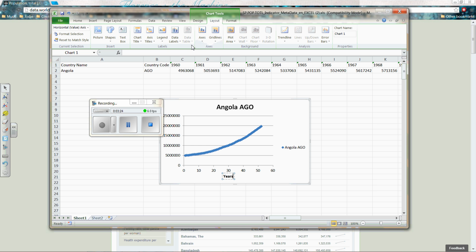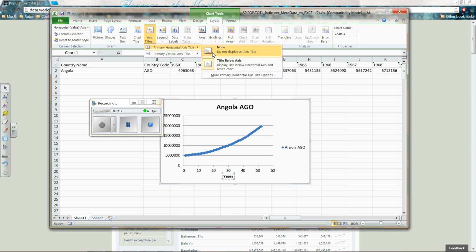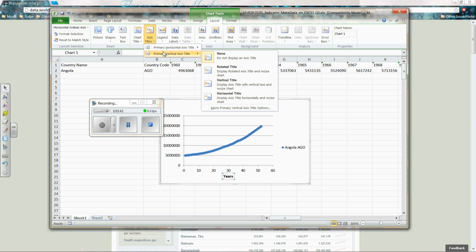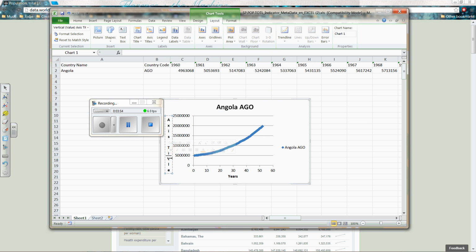Go back up to Axis Titles. Click on Primary Horizontal Axis Title. Then highlight Title below Axis. Oops, wait. Let me go back. Go to Axis Titles and Primary Vertical Axis Title. Highlight that. You'll get a pop-up menu. Select Vertical Title. You can triple click in here until it's all highlighted, and you can type a different appropriate title like Population.